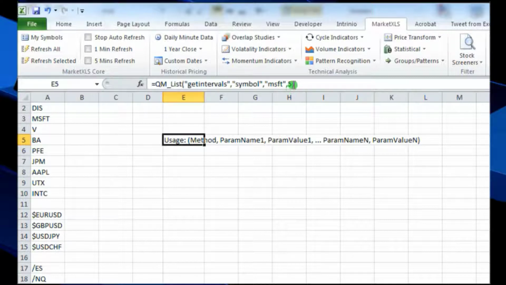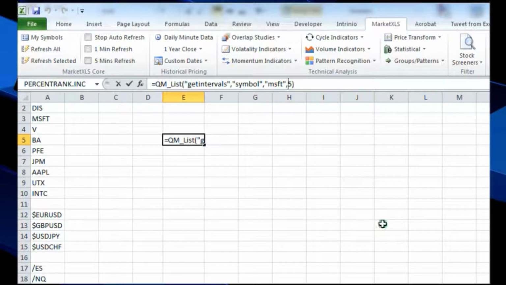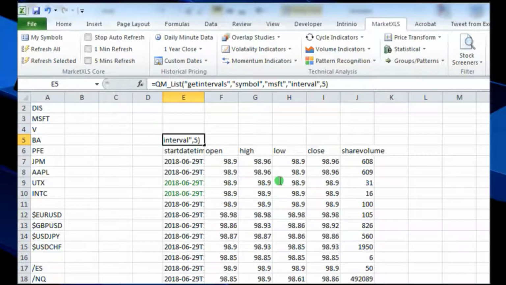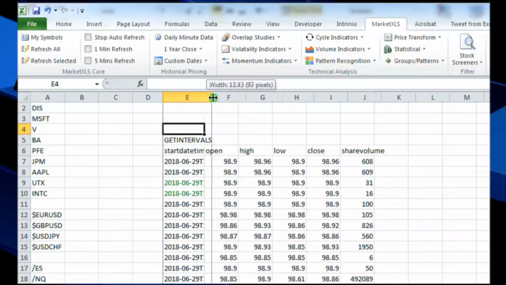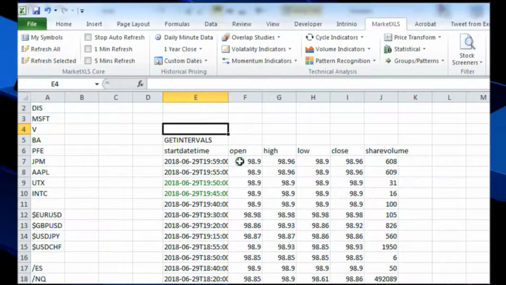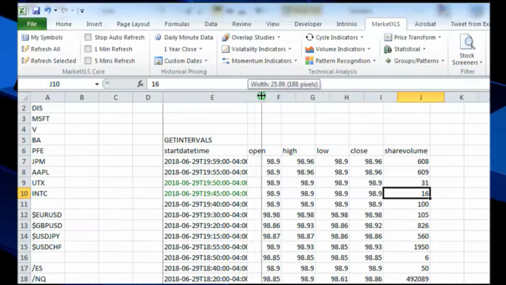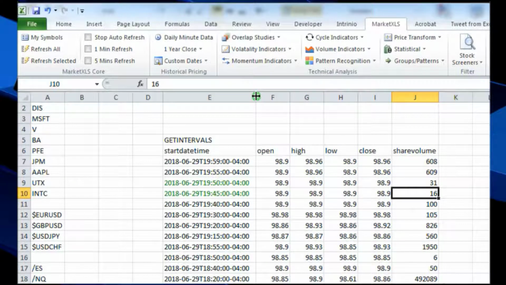Oh, actually, I think I did that wrong. Oh, I had to put interval, so I have to put in quotes interval, then 5. So we're getting intervals, we're identifying the symbol, we're saying what the interval is, it's 5 minutes. You hit enter, again this window will come up, and then here you go, every 5 minutes for the last trading day you get the open, high, low, close, and the share volume for that 5 minute period, which is a very useful data point in itself, depending on how detailed you want to get into your analysis.